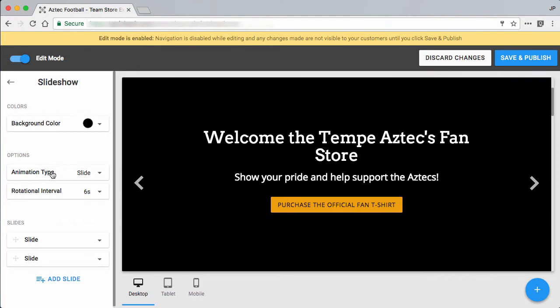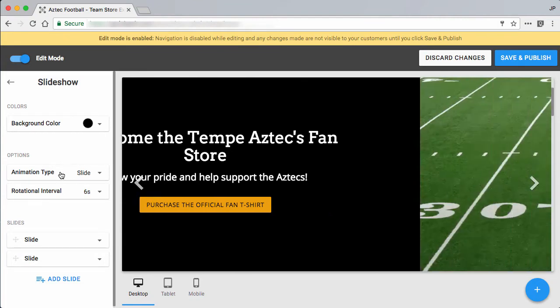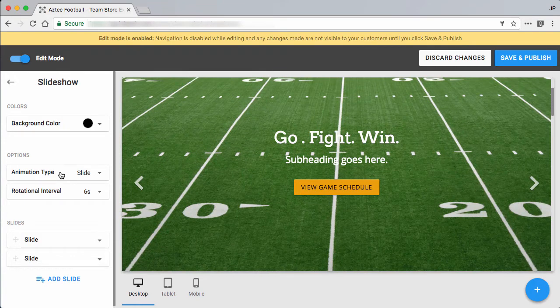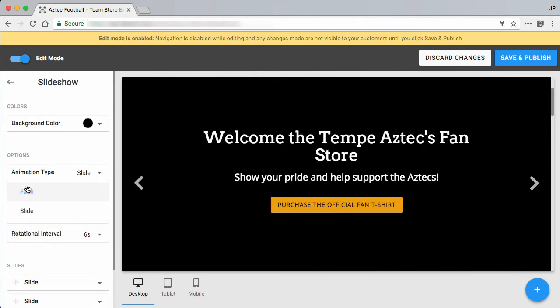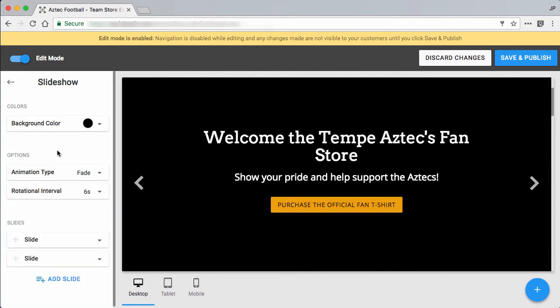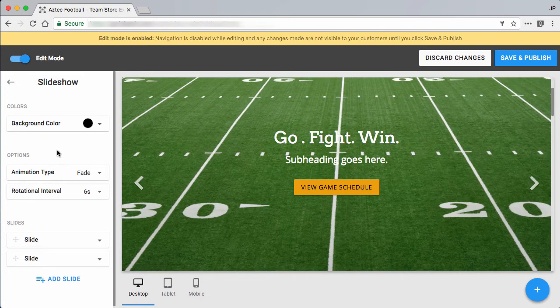Now, next we have animation type. And you've been noticing on screen, you can see that Slideshow animate from left to right, and that's sliding the Slideshow to advance. Now, there's two options. The default is slide. However, you can choose a fade animation. Now, as the name might imply, that's going to fade subtly between the slides.